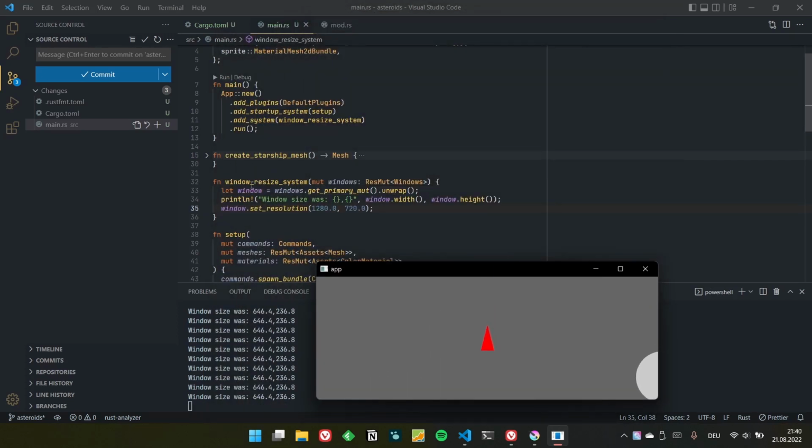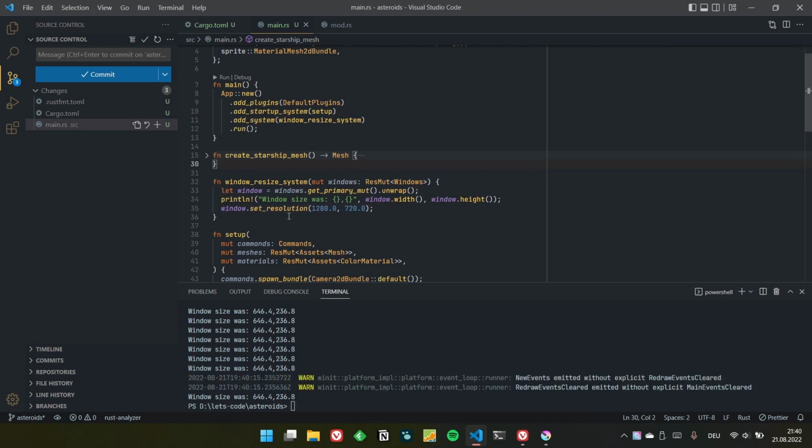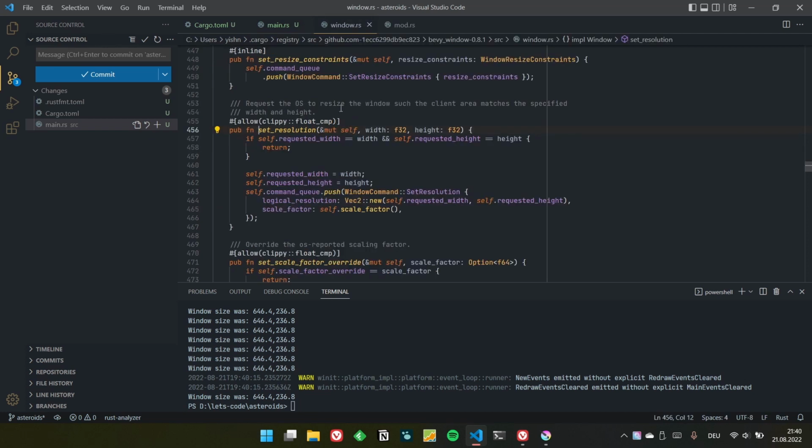I don't know what set resolution does, to be honest. Let's not print the window size. Why would I ever do that? Set resolution, not sure about this one. Request the OS to resize the window such the client area matches the specified width and height. Well, obviously this did not work.